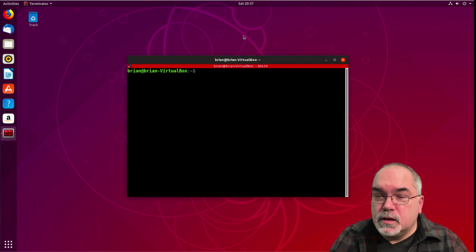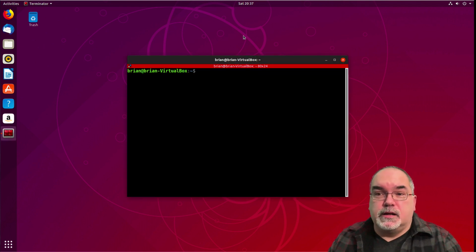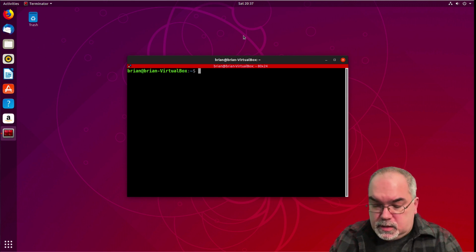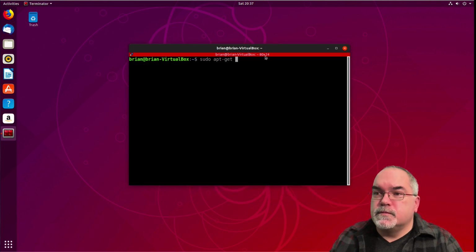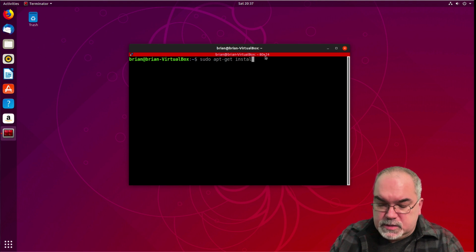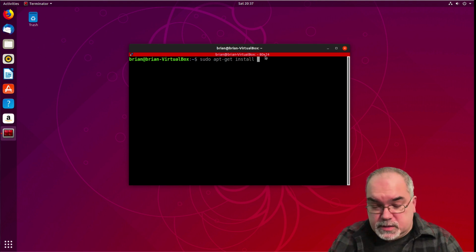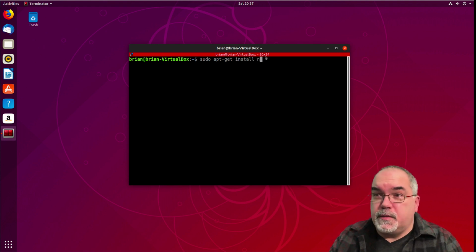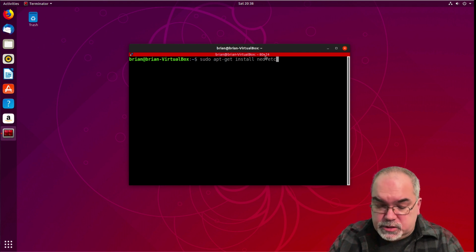And there it goes. Okay, now to install something on Linux, you use a command called apt-get, or that's one way to do it. And you have to do this as the root user. So you type in sudo apt-get install, and then the name of the thing you want to install. In this case, just like on Mac, we're going to install NeoFetch.